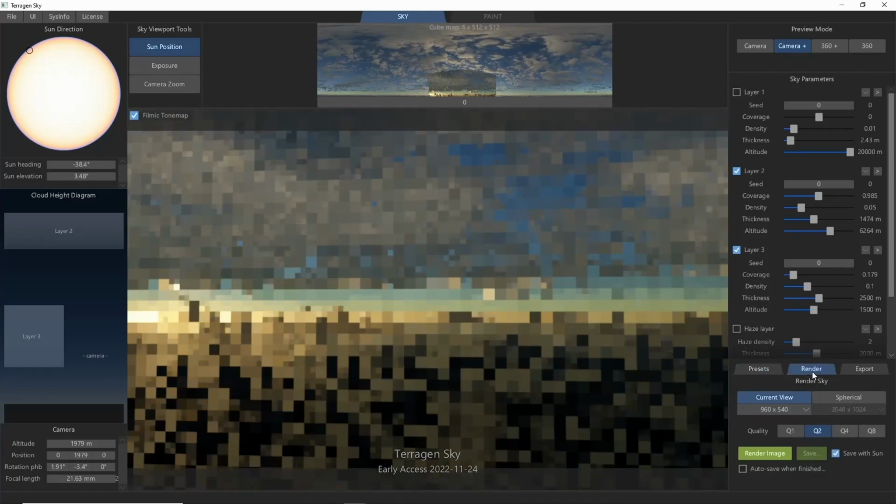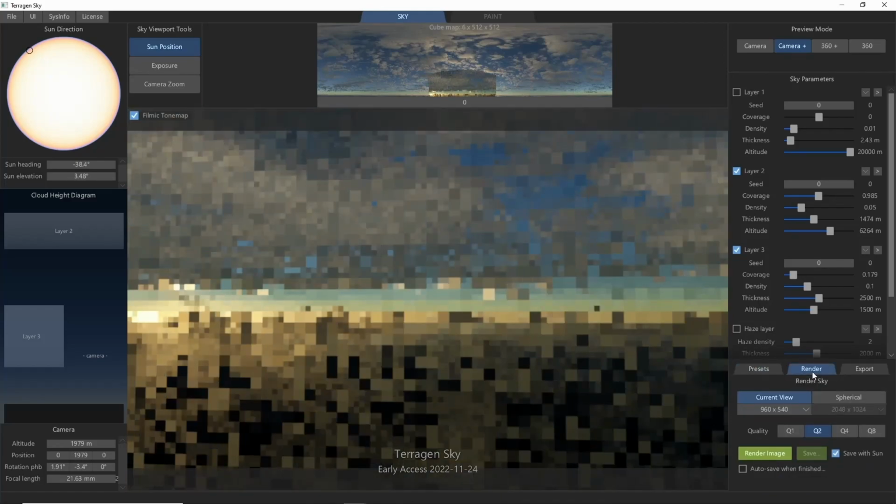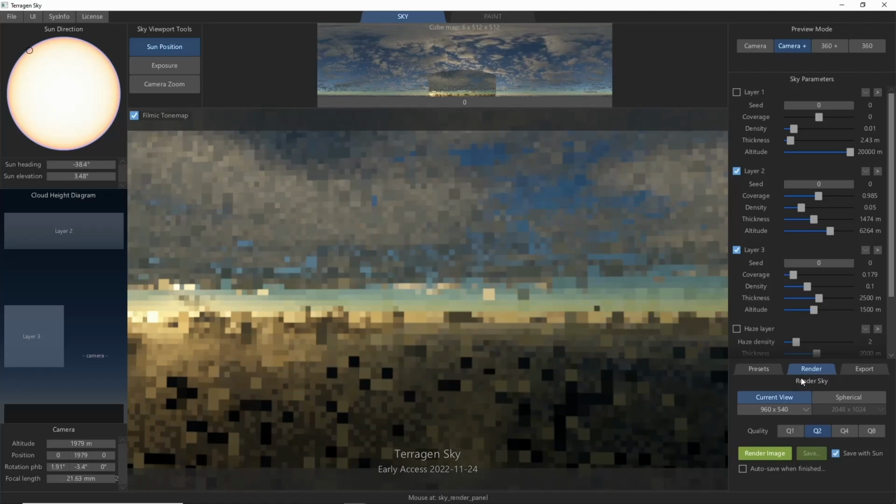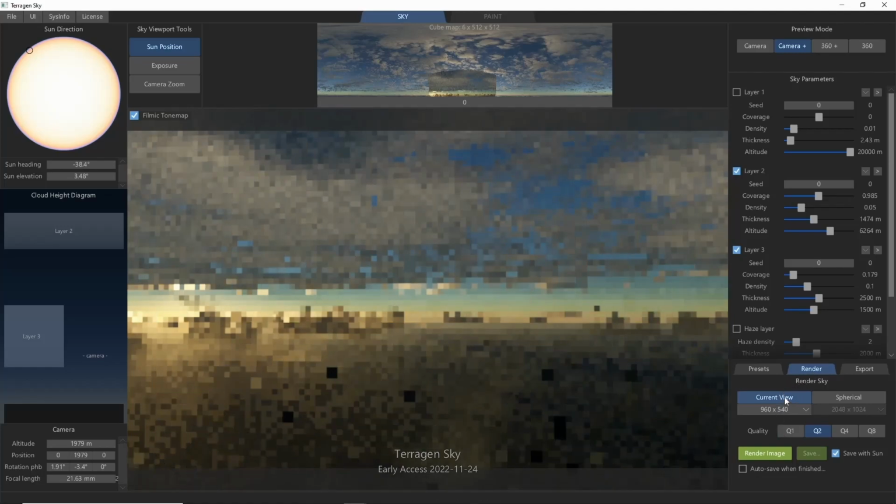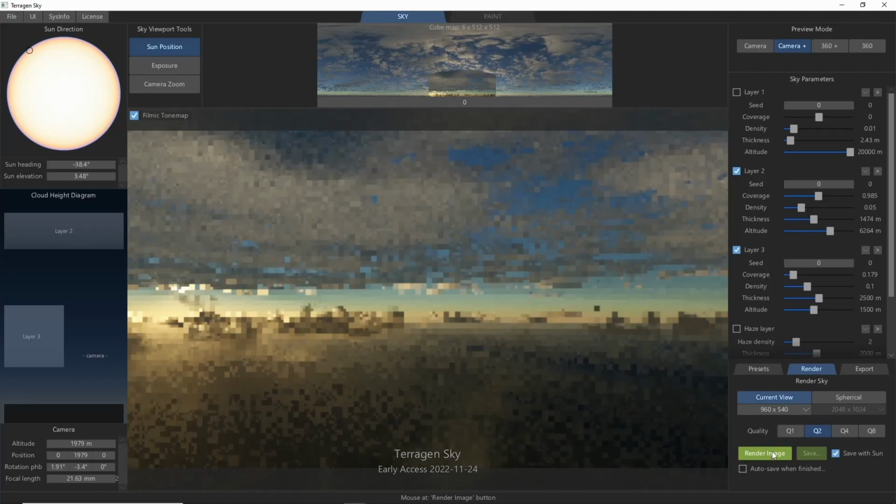The Render tab has settings for setting the resolution and quality of your rendered image. And you can choose to either render the current viewport or a full spherical image. Once you click Render, your image will render from the center outwards until it is complete.